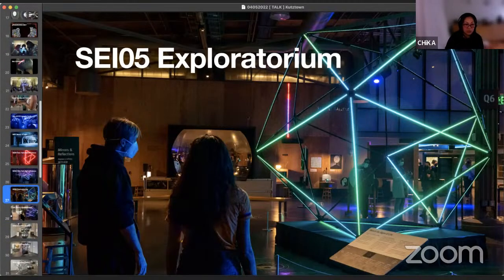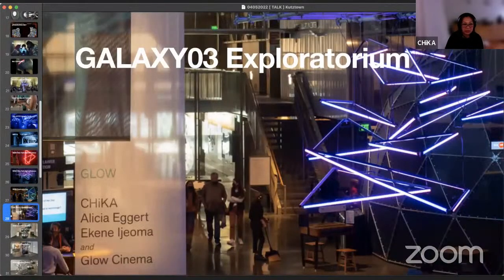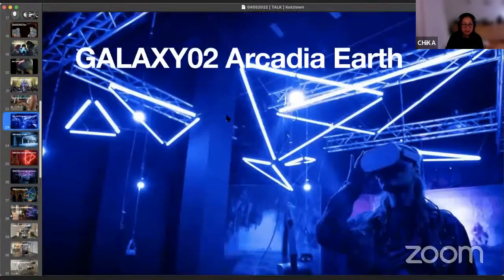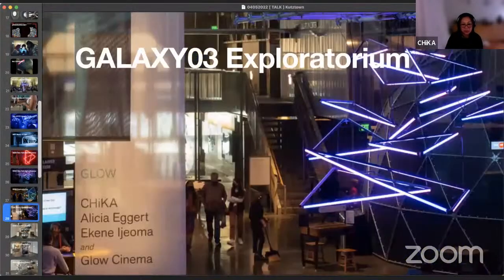At the Exploratorium, I also showed this one. This is like Galaxy 02. I showed Arcadia Earth, the larger version of the Galaxy 03. It's in the entrance of the Exploratorium. After I'm doing a lot of LEDs, projection mapping, a pandemic happened 2 years ago.